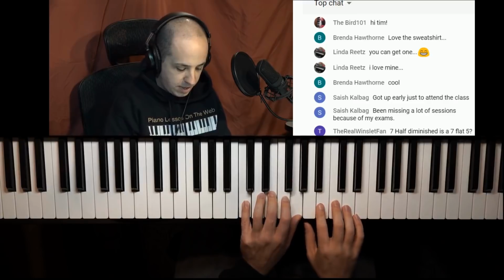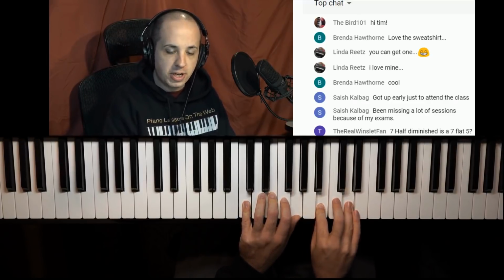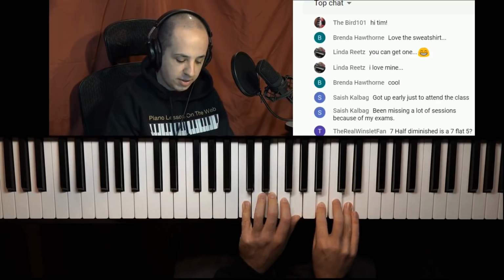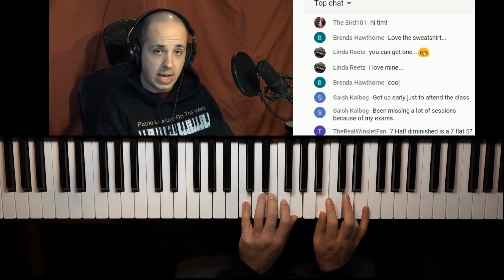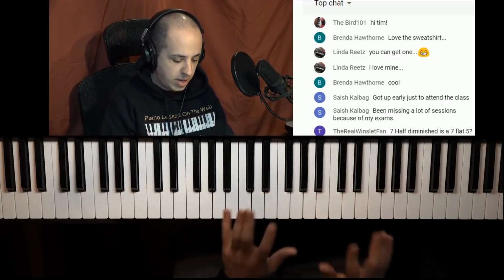So you've got root, 3rd, 5th, 7th, and then major 9th. If you want to play a major 9th, you can count up half steps from the 7th: 1, 2, 3. It's another 3 half steps, or semitones rather.